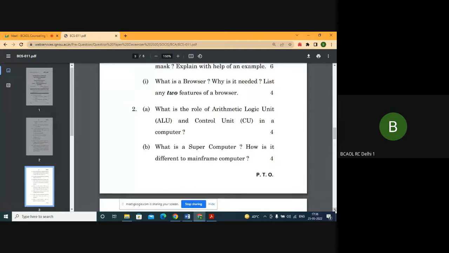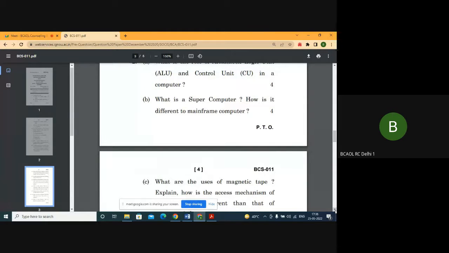Then what is a supercomputer? It is a type of computer which is used for scientific calculations. It is a computer which has the largest memory and the fastest speed, right? Size wise also it is the biggest computer. According to size, it is the biggest computer. According to memory, it has the largest memory, and speed is also the fastest.